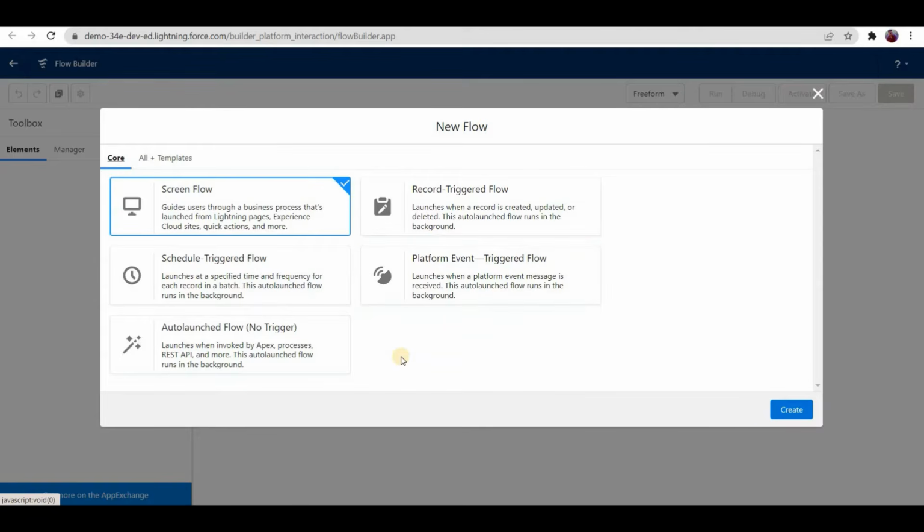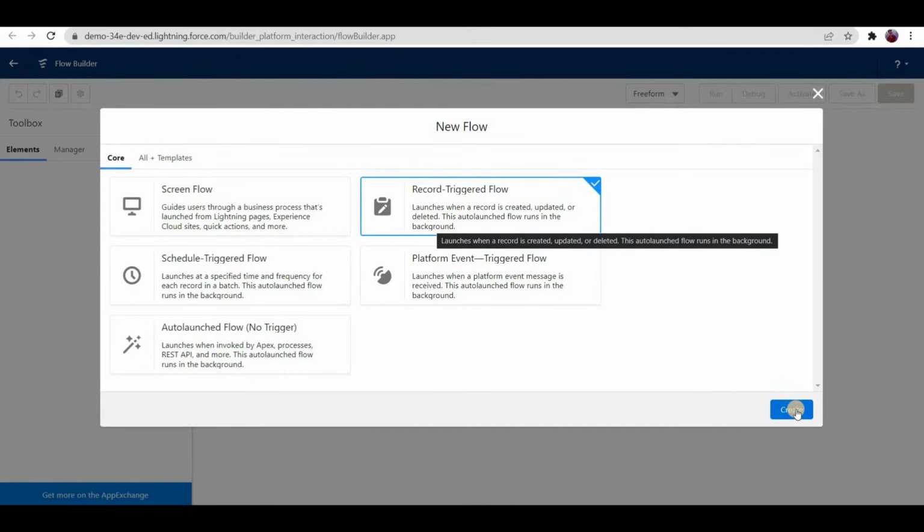Now we have 5 types of flows. In our scenario, whenever a contact is inserted, we need to update the count on account, correct? So for that reason, we need to select this: launches whenever a record is created, updated or deleted. So this is our right flow type. Okay, and then click on create.